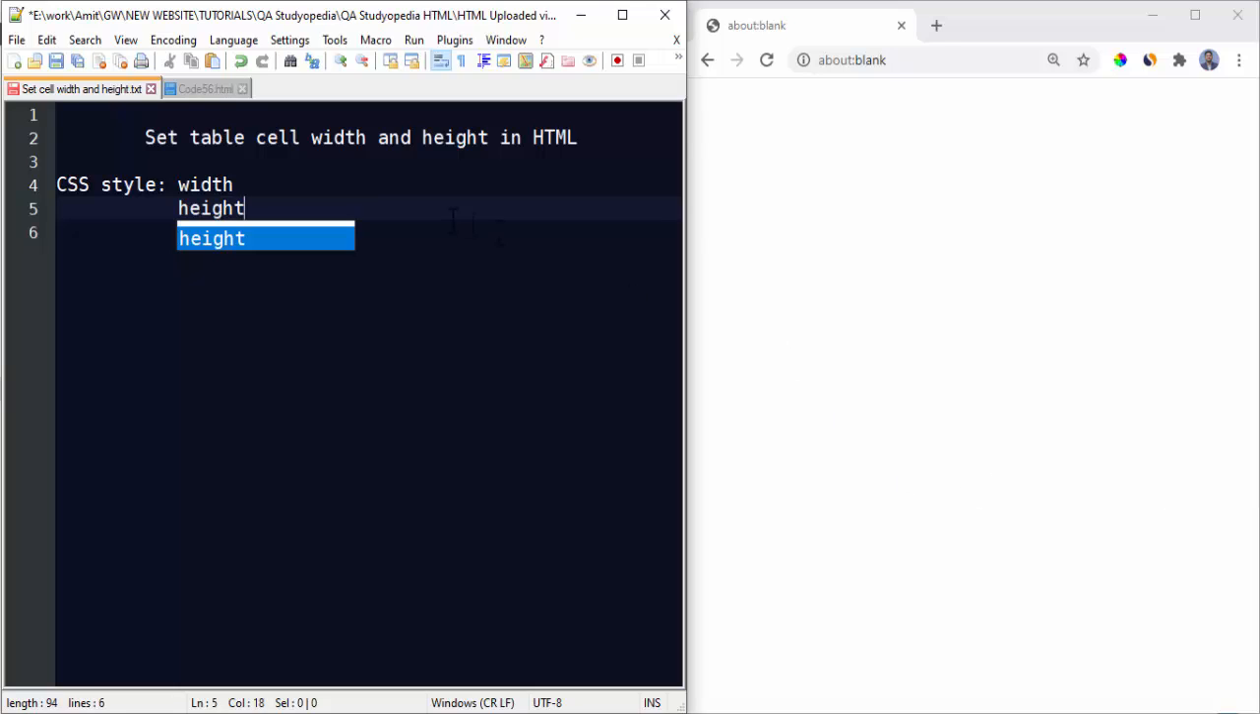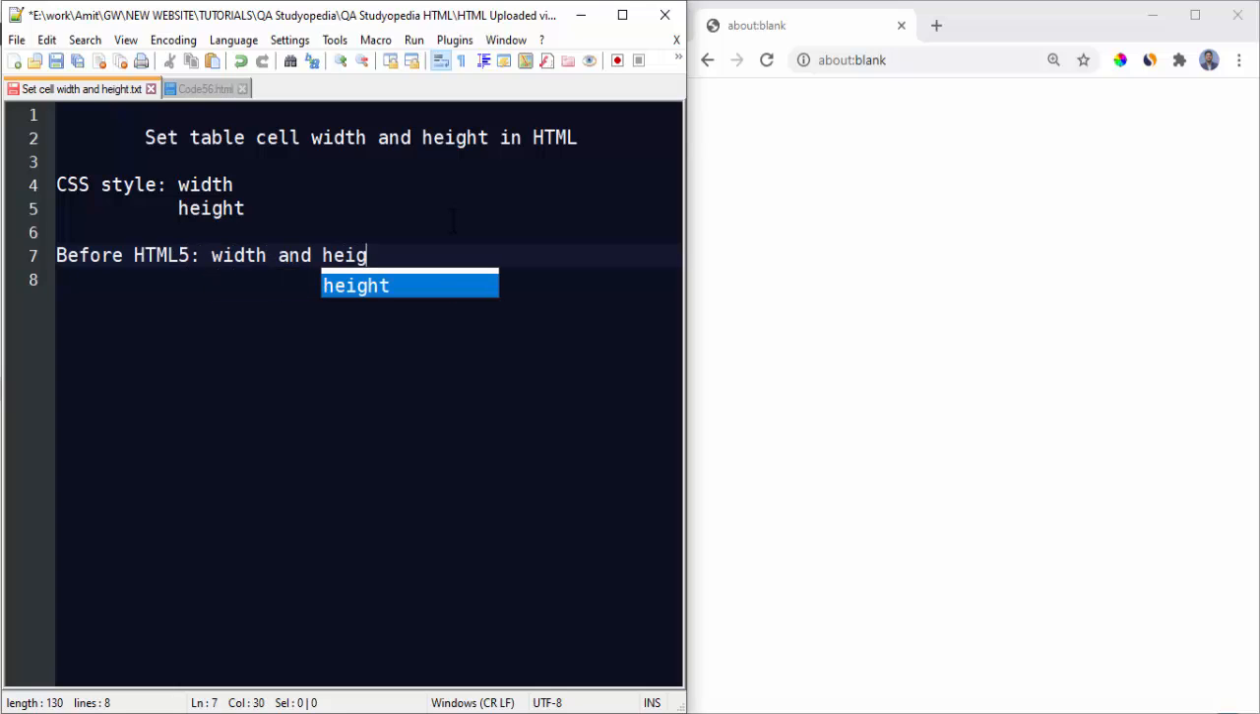That's it. Before HTML5 we had width and height attributes which are now deprecated. So that means do not use them. Use the following, this one. Okay, width and height CSS style, that's it.